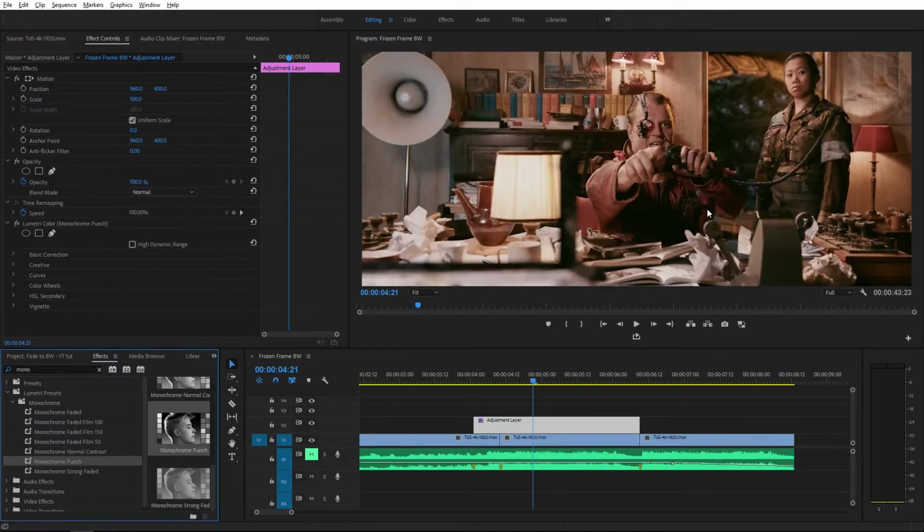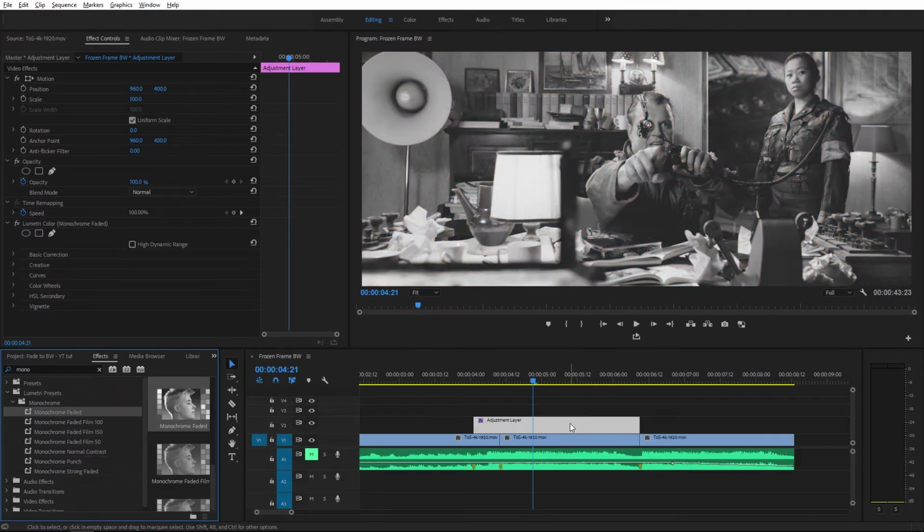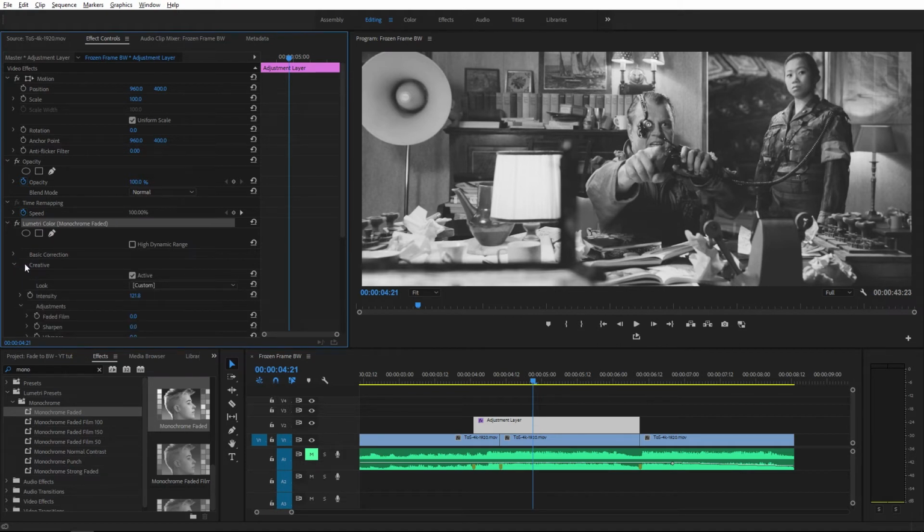This is high contrast. I find that this particular clip works best with the regular faded one. This is how it looks. So we'll use that one. Now let's go into the effects controls panel, select the adjustment layer, go into the Lumetri color monochrome faded effect and select the creative tab.